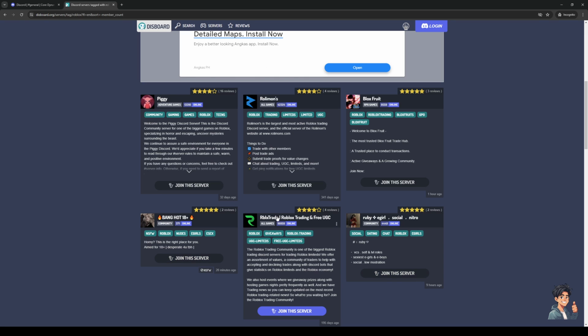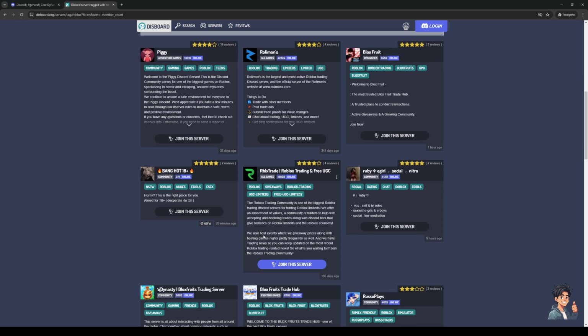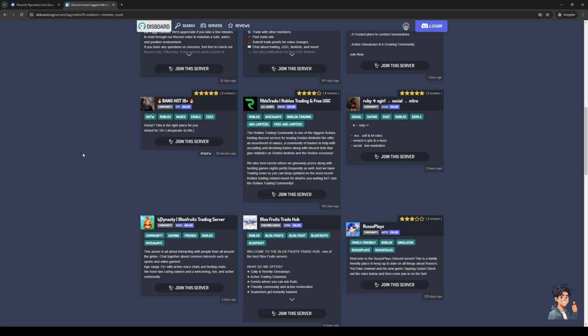Okay, this one looks more up to our speed. So Roblox Trade and Roblox Trading and Free UGC. This community is one of the biggest communities for Roblox trading and so on. I'm pretty sure you guys can learn a couple of things here when it comes to Roblox development. So that's definitely an option.